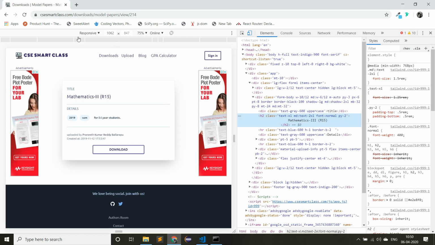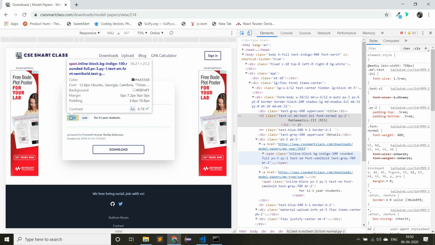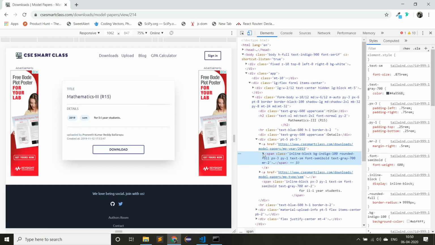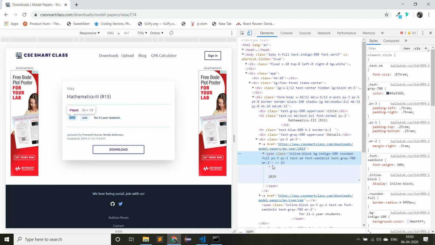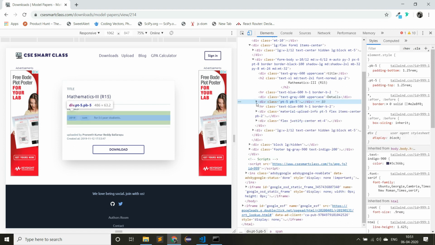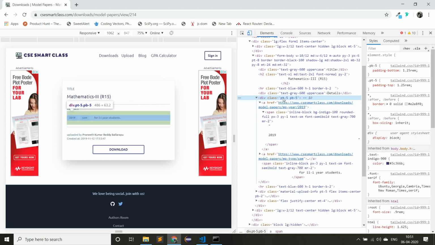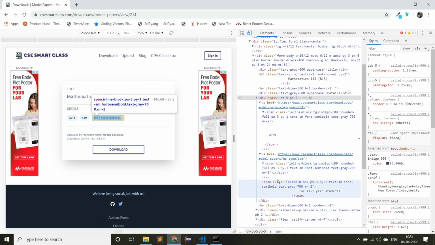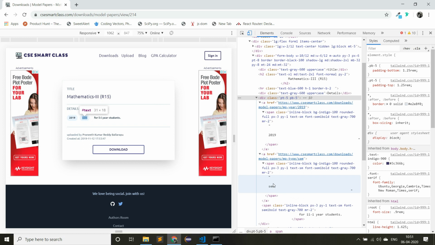Now the next thing we have to extract is the year. So the year is wrapped in a span tag, and then the span tag is wrapped in an anchor and then in a div. So we have to extract the div. Inside of the div we have two anchor tags. So one is for the year and another one is for the semester or the model paper. So copy the classes pt5 and pb5.